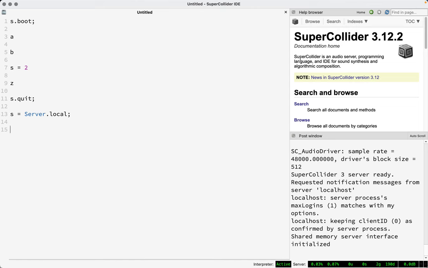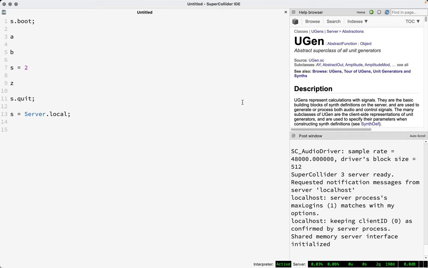All right, so with the server booted, we can introduce a class of objects called UGen. UGen is short for unit generator, but we're just going to call them UGens because it's nice and short. UGens are the basic building blocks of signal calculation, generation, processing. They're like little Legos, and you can build all sorts of interesting sounds and textures and effects with the right combination of UGens. So UGens include oscillators, like sine oscillators, sawtooth oscillators, pulse waves, noise generators, like white noise and pink noise, filters, like low-pass filters, high-pass filters, granular synthesis UGens, delay lines, really weird stuff that's kind of unique to SuperCollider. It's a huge, huge family.